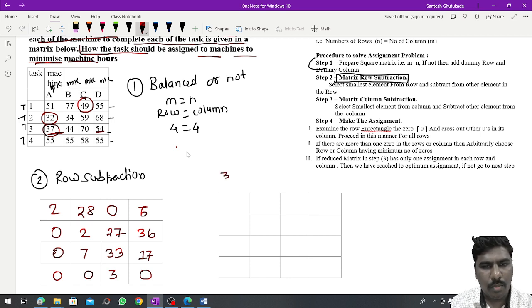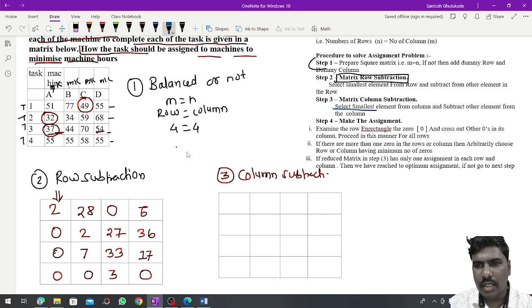Now step number 3 is column subtraction. Step number 3 is to select the smallest element from the column and subtract it from all elements of the column. In the first column the smallest element is 0, so we subtract this 0 from all other elements. So 2 minus 0 is 2, 0 minus 0 is 0, 0 minus 0 is 0, 0 minus 0 is 0.